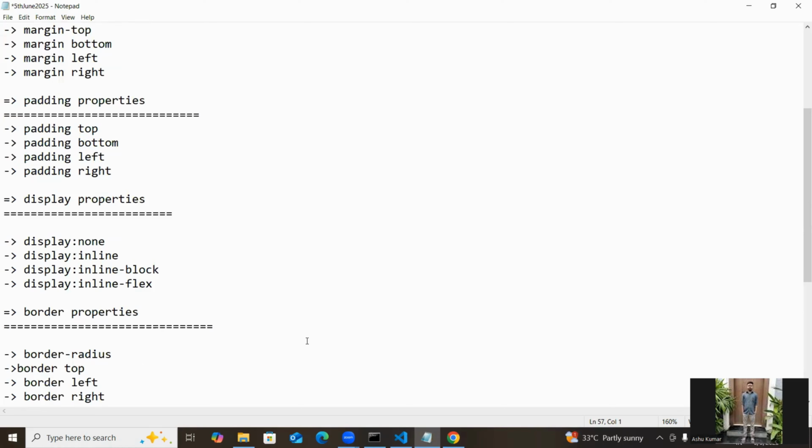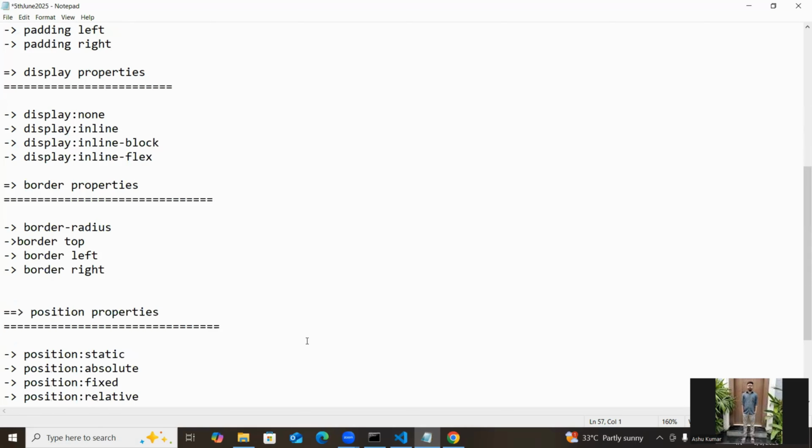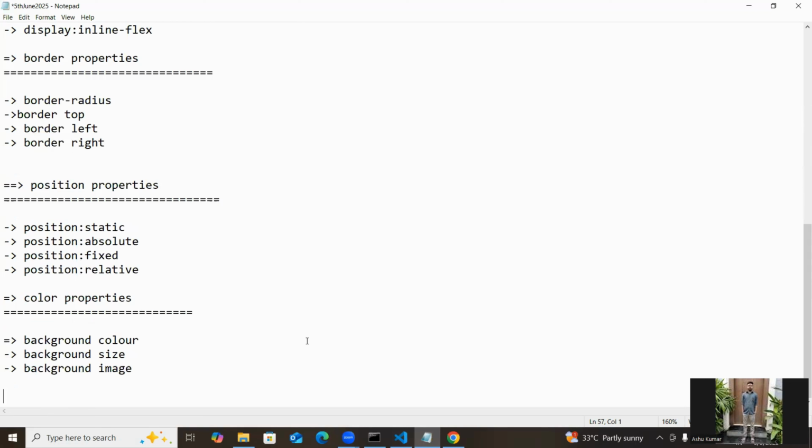So after that, we have display properties: display none, display inline block, and display inline flex. The next property we have is border properties. In border properties, we have border radius, border top, border left, border right. The next property is related to positions. Positions have position static, position absolute, position fixed, and position relative. Next we have color properties. In color properties, we can give color to the background, we can give size to the background, and we can provide images to the backgrounds.